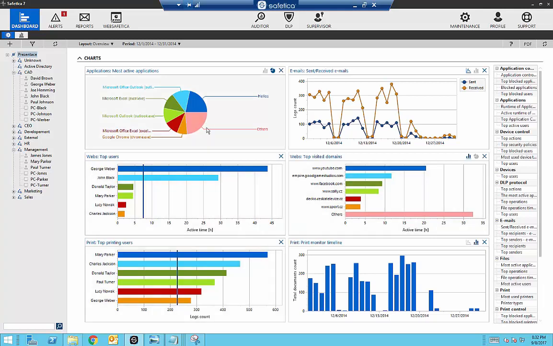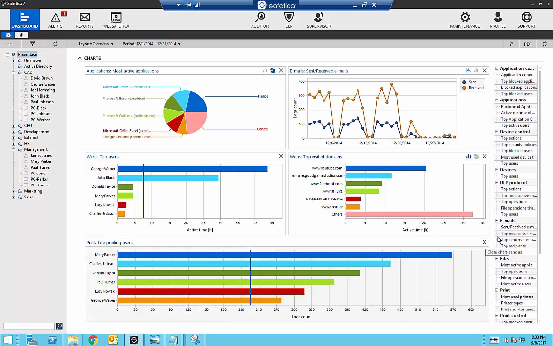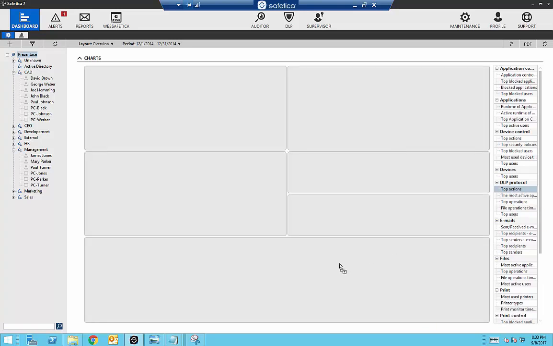So immediately, you can see what applications have been used, who are your top web users, email flow, top visited websites, or print traffic. Now, this dashboard is completely customizable. For example, if you don't need to see the print monitor timeline, you can remove it and then add another chart that you do want to see. So I'm going to add the DLP protocol top actions.